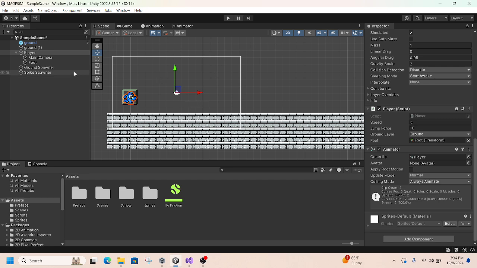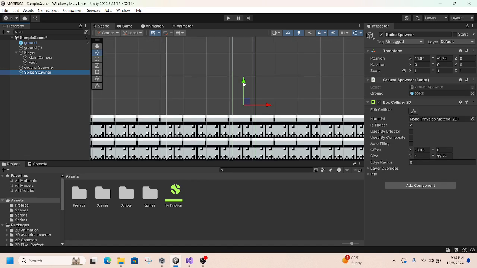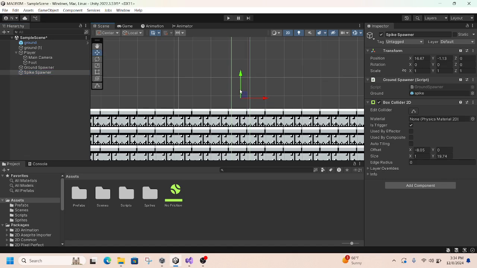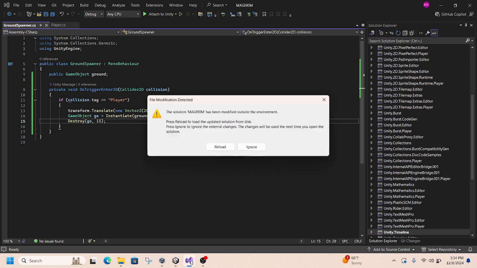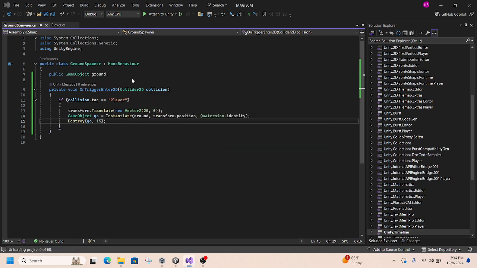So, also, I'm going to move the spike spawner up a tiny bit. It looks like they were slightly on the floor. Okay. Let's go back into our ground spawner script. Yeah, you can reload, whatever.